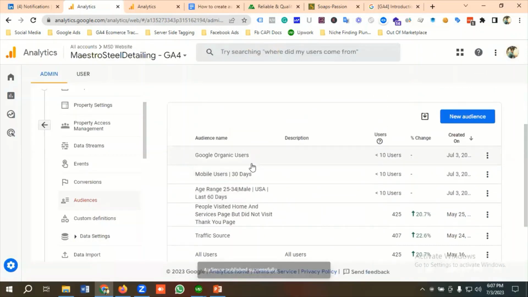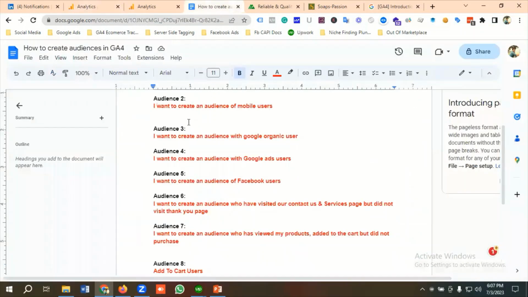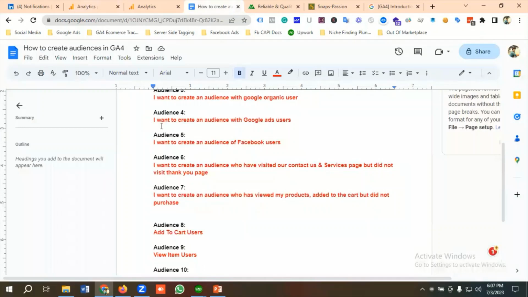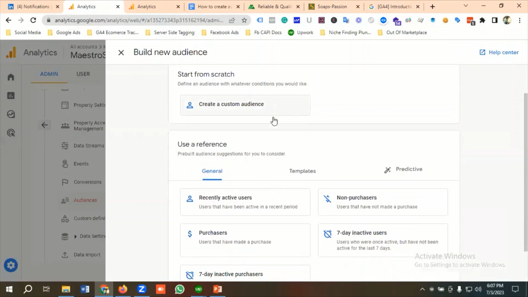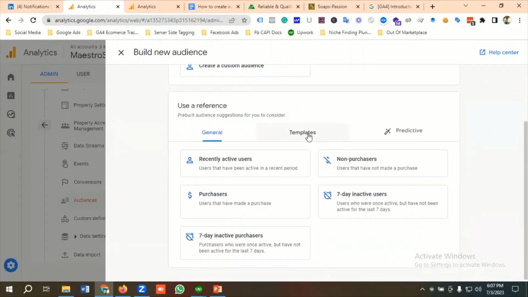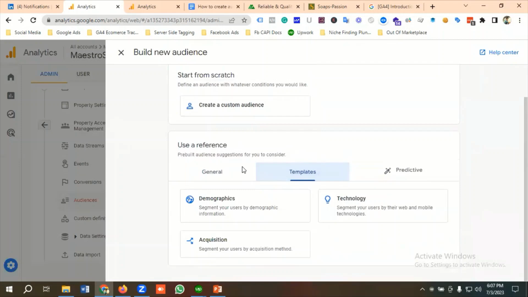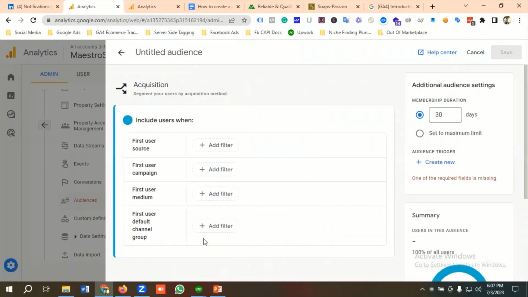So you can see over here we have created another audience with the name of Google organic users. So the next audience I'm going to be creating is an audience of Google Ads users. So I'll go to the analytics and click on new audience, and we'll be using the template section right now. So I'm going to choose acquisition from here.